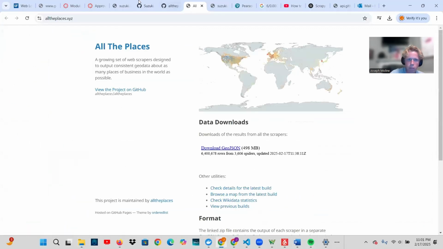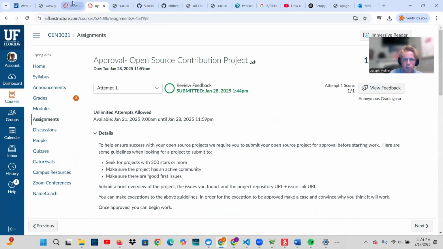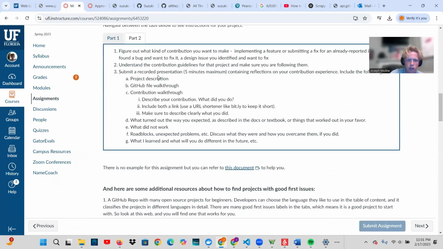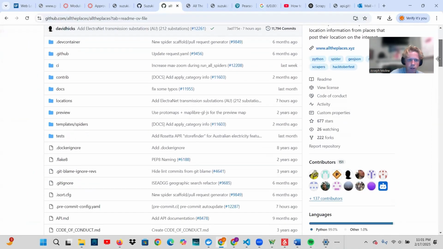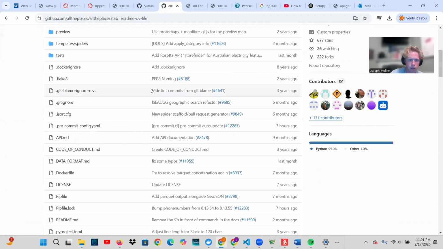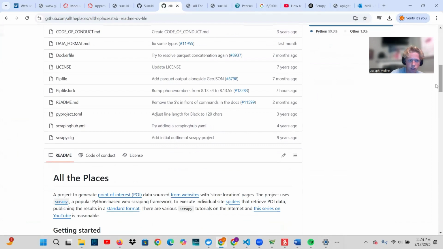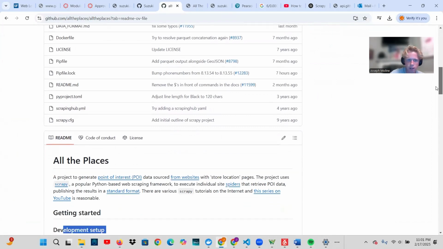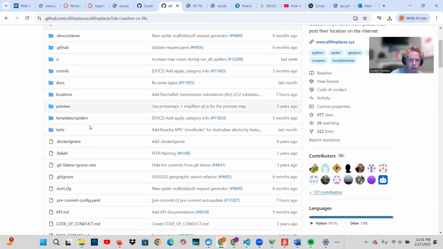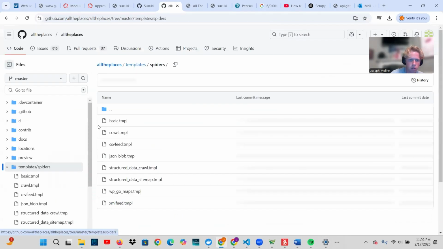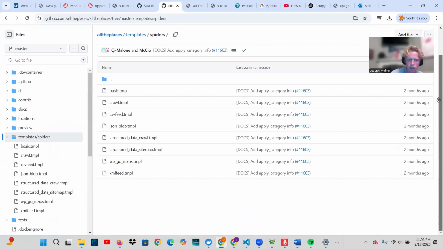And then if I go back, let me look up what else I have to do. GitHub file walkthrough, project description. All right, so if I just really quickly scroll through the GitHub, it uses spiders, which upload the data in a standardized way onto the website. So if I want to say, yeah, templates, spiders. If you go on there, you can see all the crawl templates, all that fun stuff.